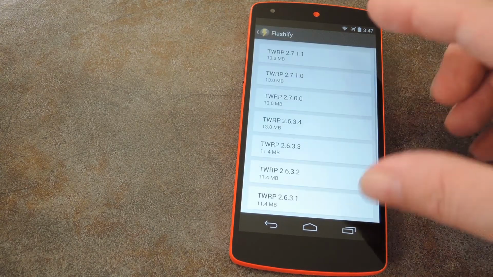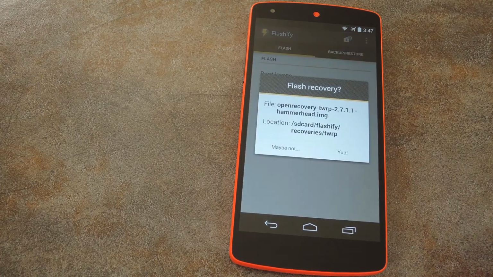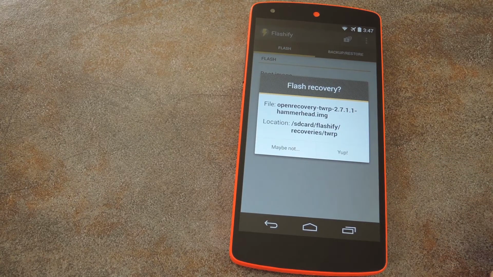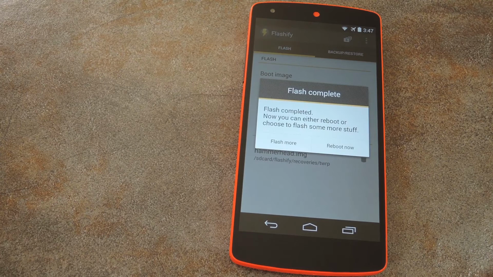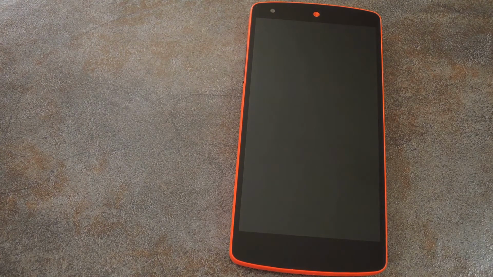Tap that option, and then you can choose from the various versions. The top one is the latest version, so tap that, and Flashify will start downloading the file for you. Give that a few seconds to complete, and when it's done, Flashify will ask if you want to flash this image. Just hit yep, and TWRP recovery will be installed in no time. When it's finished, Flashify lets you know that a reboot is needed. So tap Reboot Now and you'll be taken directly into your custom recovery.